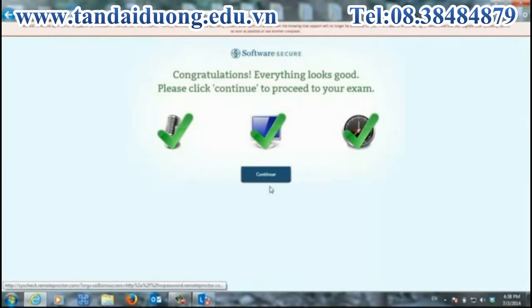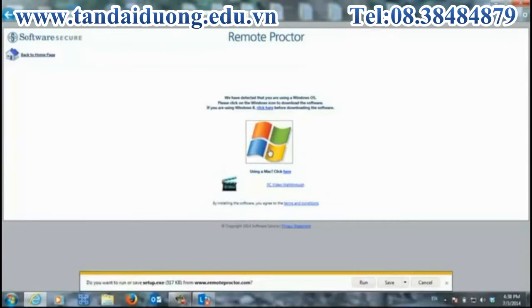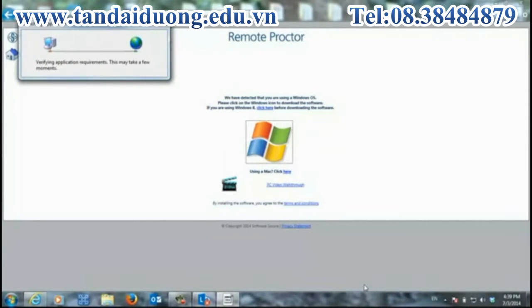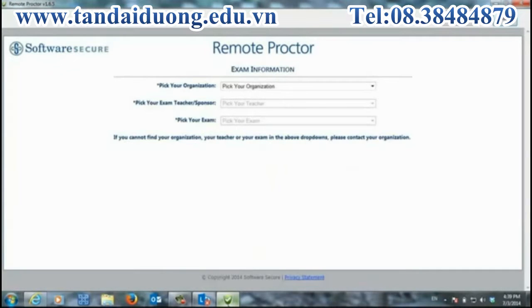Once the test is complete, you should see three green ticks on your screen. Click on the Windows icon and the software will download to your computer. Click Run to start the software. You'll now be taken to the login page for Remote Proctor.